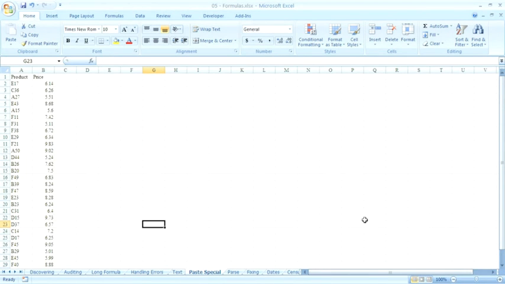In that last example, we used paste values, which is really one particular option in the Paste Special dialog box. Let's take a look at the Paste Special dialog box just to see what things you can do.